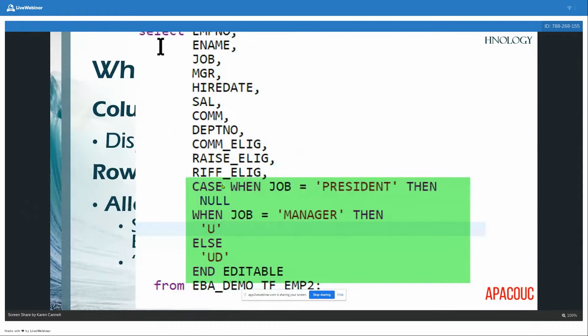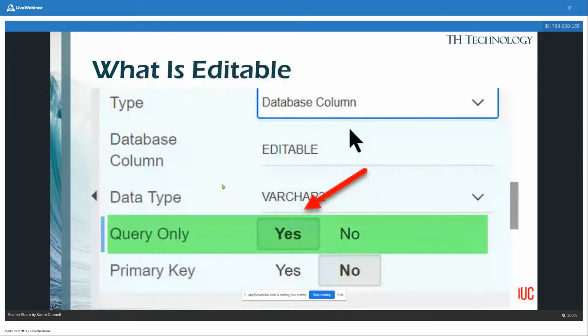So I'm creating in my query a column that I then use to declaratively tell the grid, is this row editable or not? In this case, if the job is president, we're not editing it at all. If it's a manager, you can update it. Otherwise, you can update or delete. Now, your rules are going to be different, but that gives you the idea of what that allowable row update is.